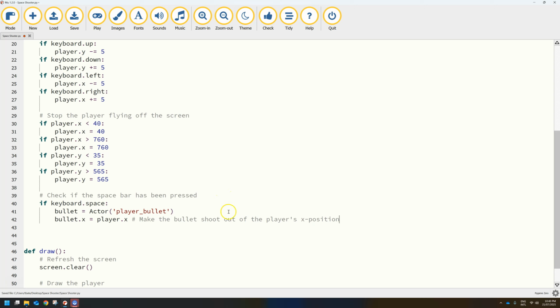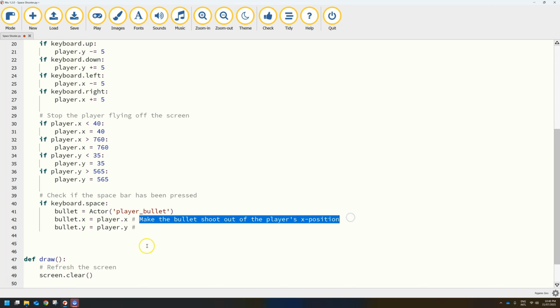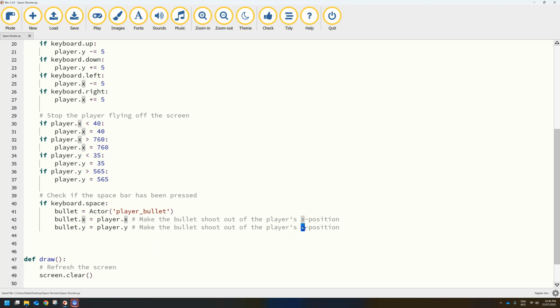Okay, now the next line of code is very similar. This time we're going to be looking at the y coordinate along the y-axis here. So the bullet.y is going to be equal to player.y as well. So our bullet is basically appearing exactly on top of where our player is currently positioned on the page. Now the comment that you put here is going to be almost the same, so I'm just going to cheat and copy and paste that comment. And it's just going to say make the bullet shoot out of the player's Y position.